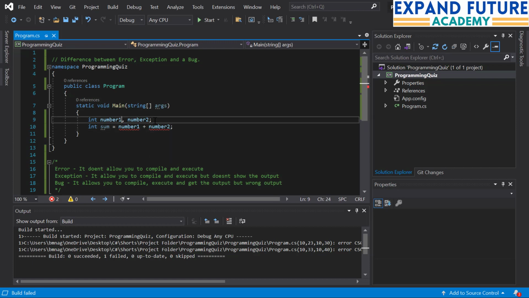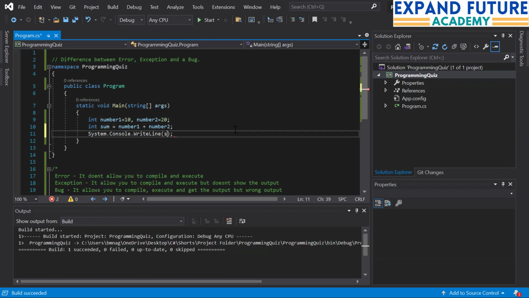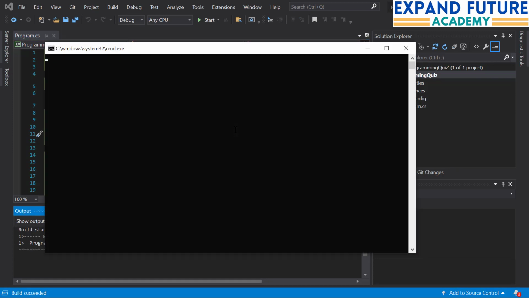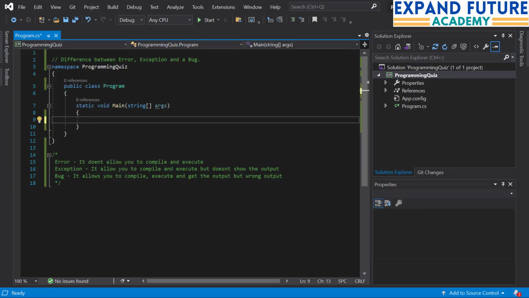If I initialize the values as 10 and 20, now you can observe the error has been resolved, right? And if I go for printing the value of sum, let me go for execution by pressing the Ctrl plus F5 button. You will see the output of those variables. So this is what we call an error, and to resolve those errors you have to do it before compilation of your program. Now let me explain the second concept, exception.